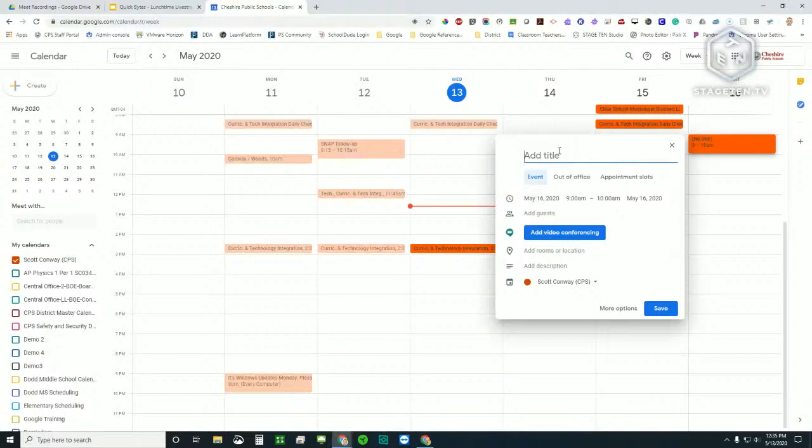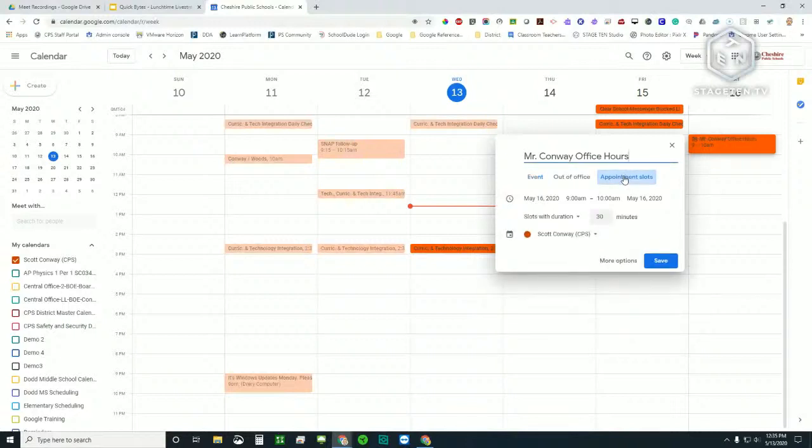And you can see that I've got an add title, and I'm going to say Mr. Conway office hours. And then down below you see event, out of office, or there it is, appointment slots. I'm going to go ahead and click on appointment slots, and that's going to change the interface.